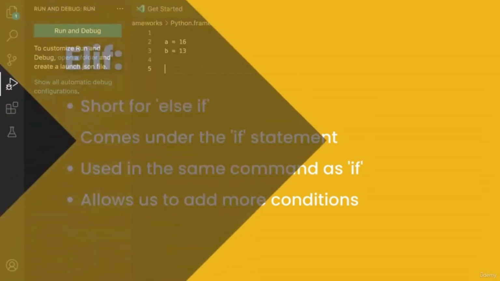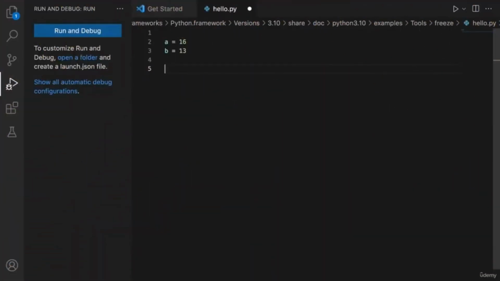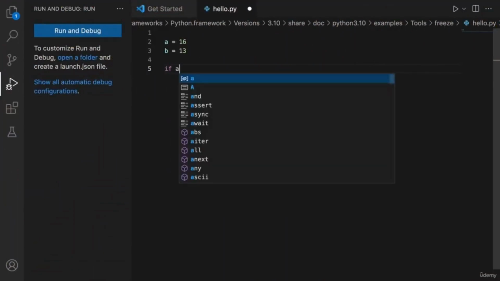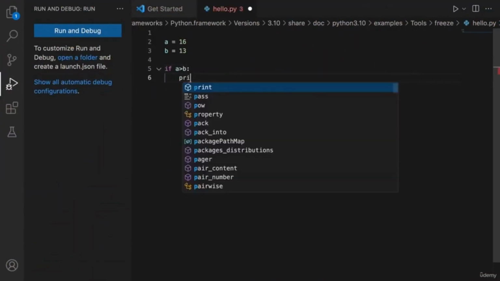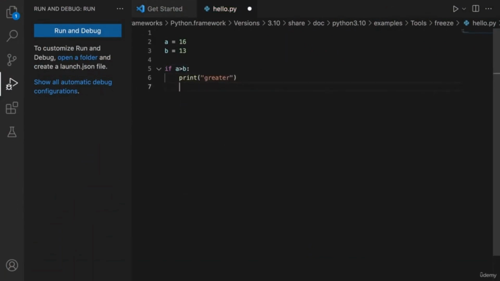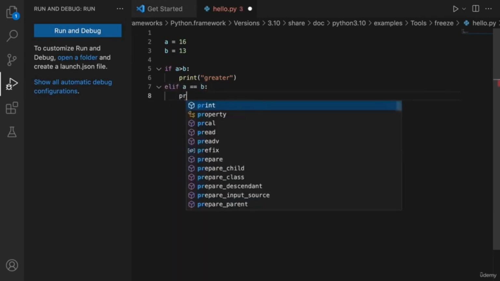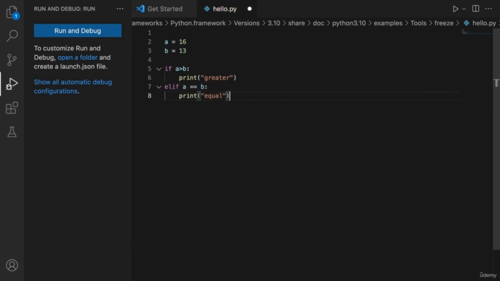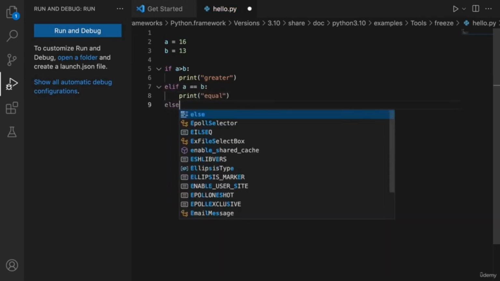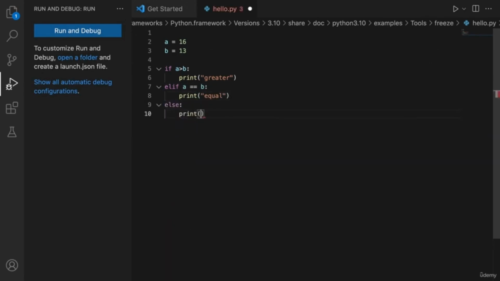So in this case, I could write the following code. If A is greater than B, print greater. Elif A is equal to B, print equal. Else, print less.